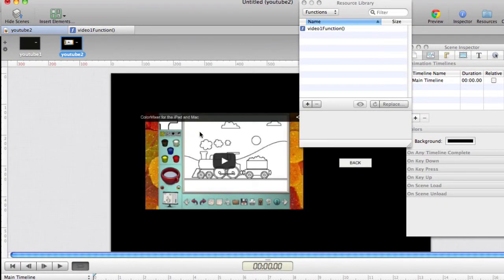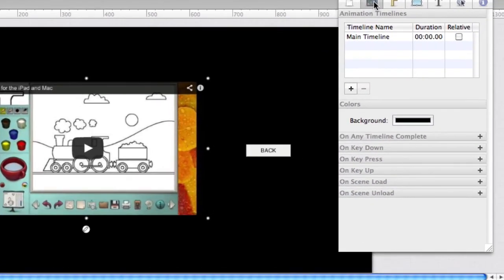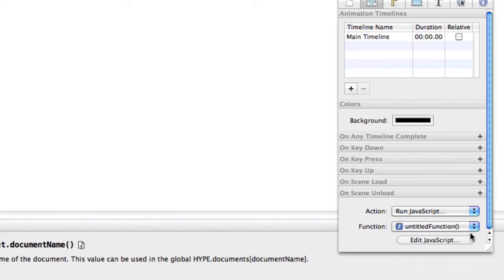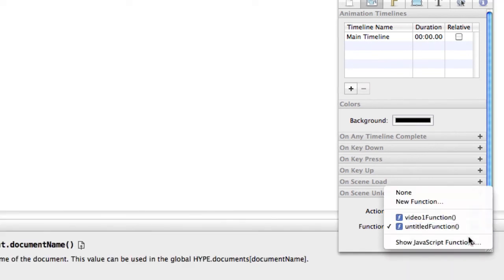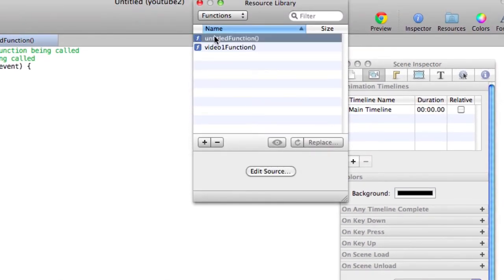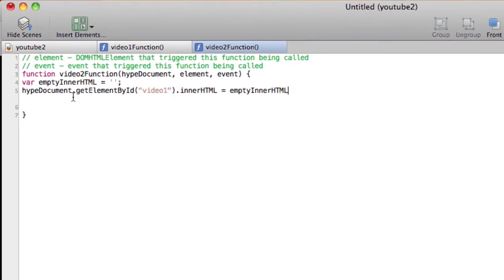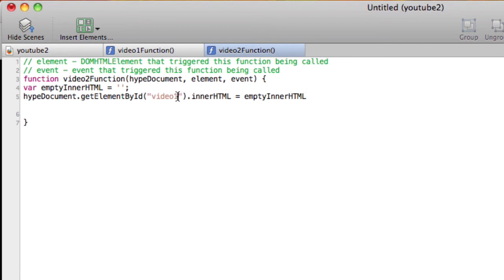You're now going to go to scene 2, select your widget, go to scene inspector, go down to on scene unload, action, run JavaScript function, new function. And again, you can edit it. You can go to show JavaScript function. In this case, I'm just going to change it to video 2. And in between the curly brackets, I'm going to paste that code again right in there. But this time, I don't want this one to say video 1. I want it to say video 2 to correspond with the second video.